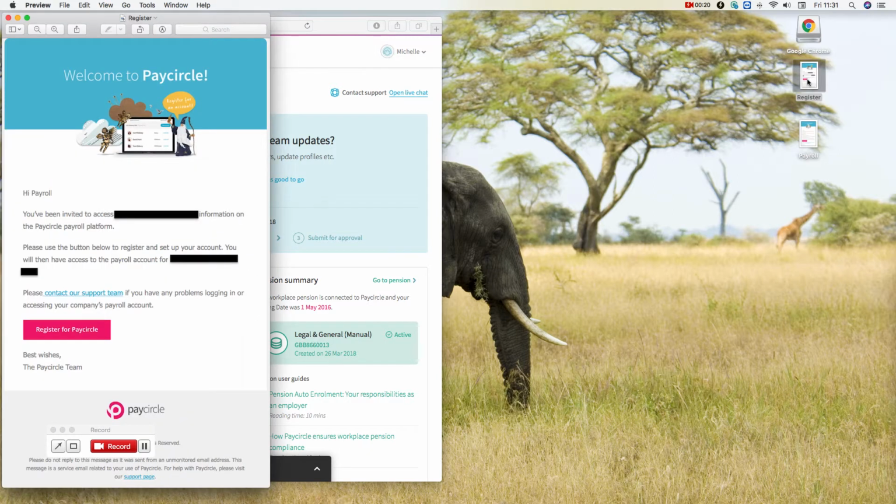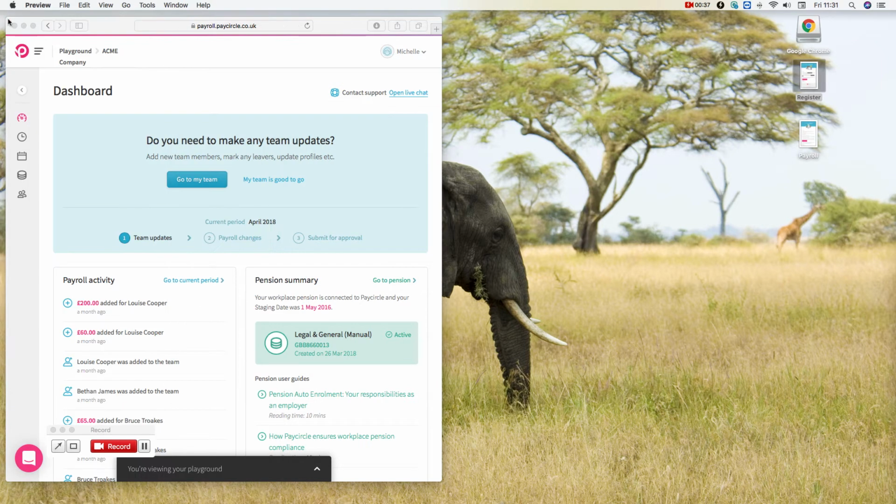get access to your payroll. Your email will look a bit like this. The blacked out sections are where your company name will sit within that email. And to register for Paycircle, you select here and you're then able to set up your credentials. So once you've done that, you're ready to go and get access into Paycircle.